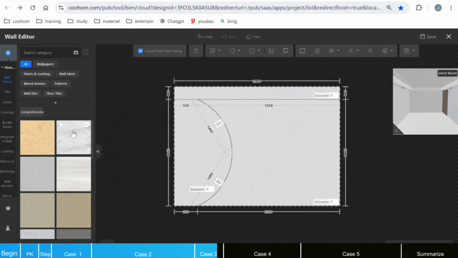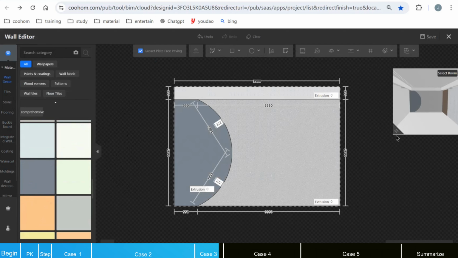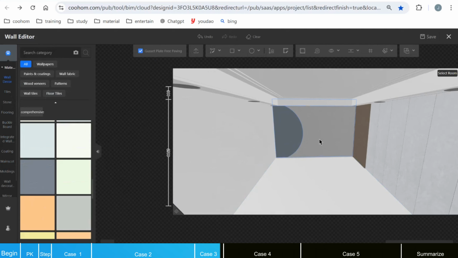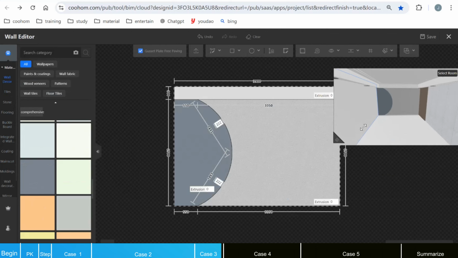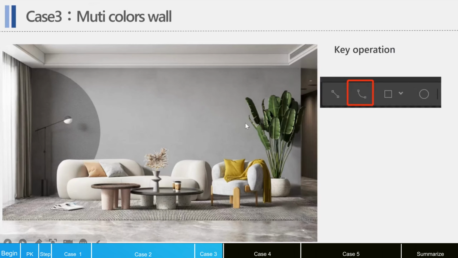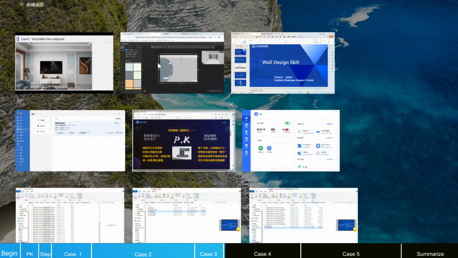Finding wall decorate, find a gray one, find a dark one. So we can see in this small navigator, we draw a different shape and apply with different colors, right? So that's for this case. And also we have this decoration line on the wall panel. So let's see in our design tool.